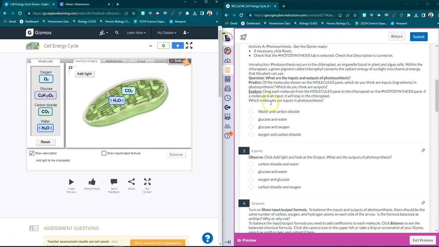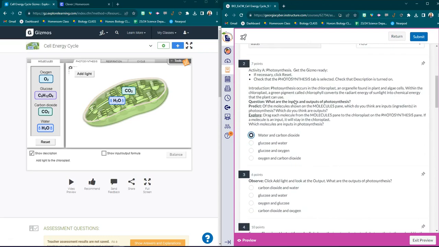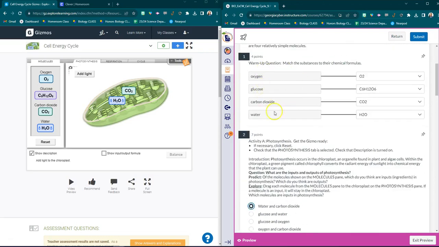So our two inputs are water and carbon dioxide. If you forget what these chemical formulas are, you can look right here to the left. It tells you right above what those chemical formulas are for. And also you can go back. If you feel like you did the warm-up question correctly, you can go back to the warm-up question and check. This is almost like a cheat sheet for you. So make sure that these answers are correct.